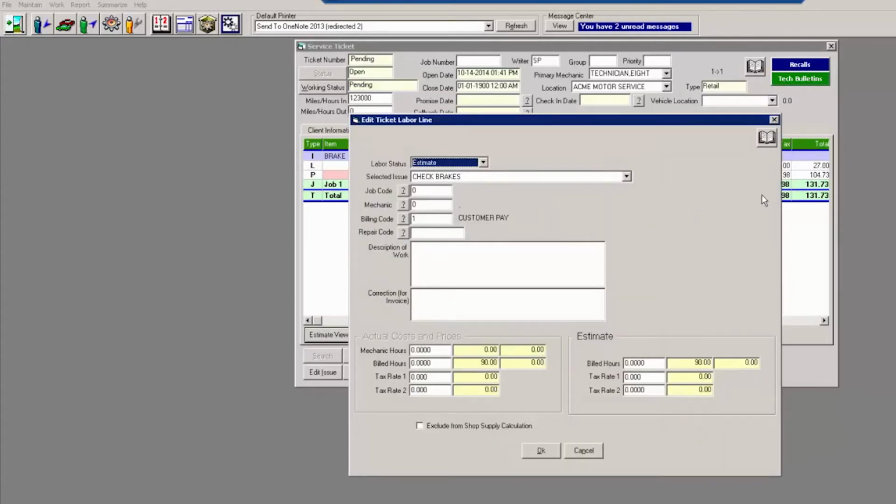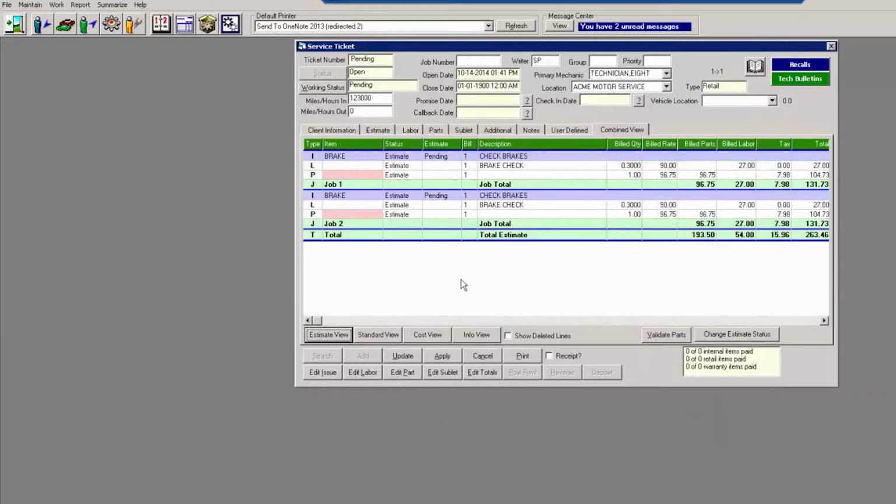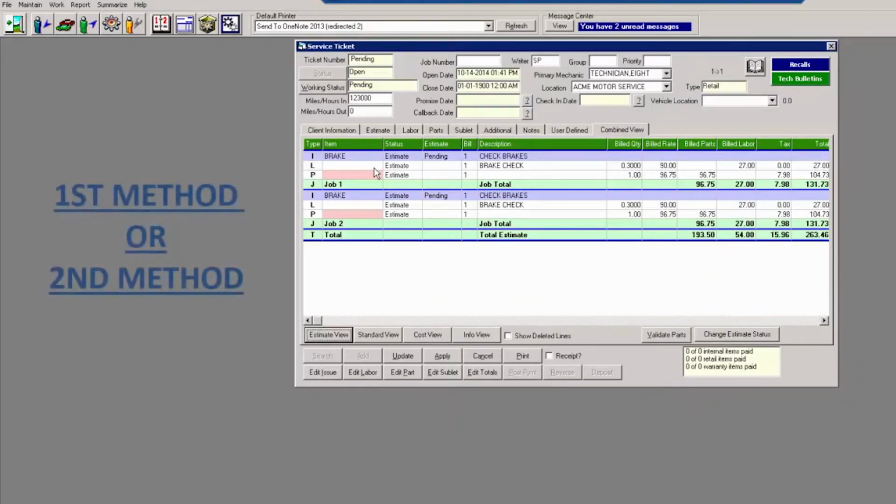And then we're going to also add our estimate for in-house labor. And we're going to enter our description of the work, as well as the estimated hours, and click OK. Now notice that we've got estimated dollars for parts and labor, as well as taxes and an estimated total. So now we can click OK to add this issue to the estimate. As you can see, these issues are identical all the way down to their dollar values, so you can just select whichever method is most convenient for you.